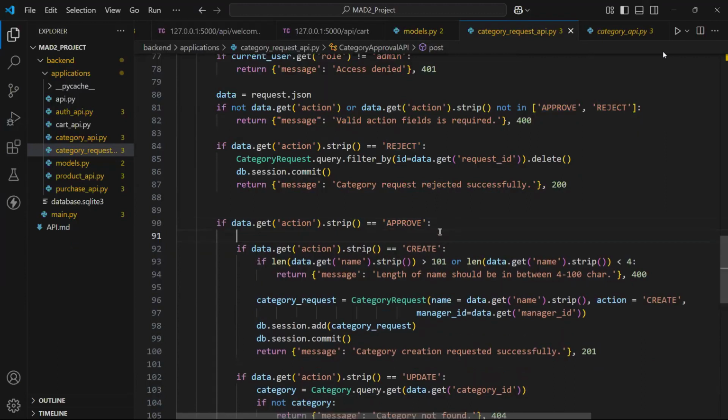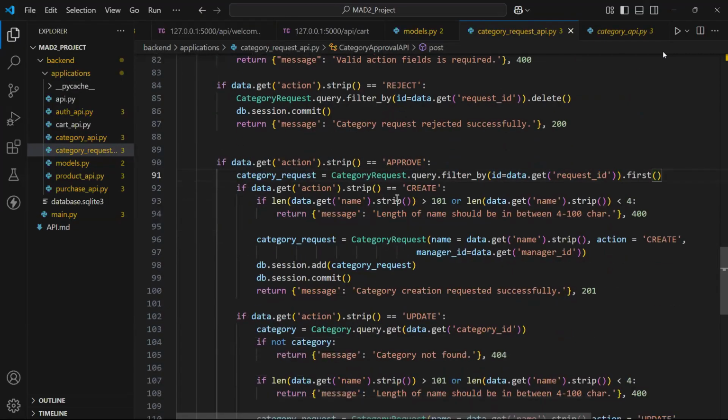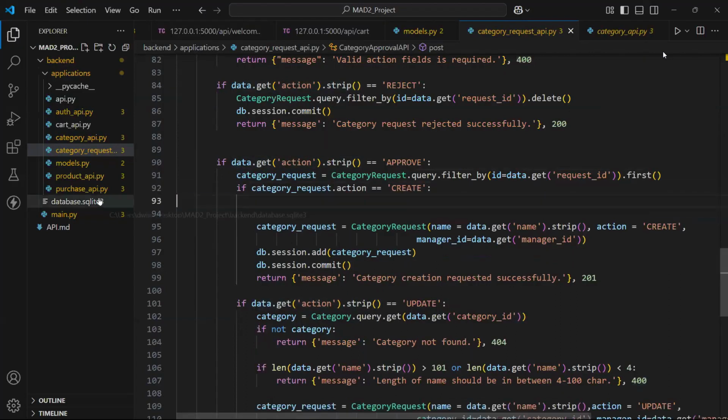Okay, now when the action is approved, we will query the category request. So here we will say category request equal to category request dot filter by request ID dot first, and then we will check this action here by category request dot action. So we will say category request dot action equal to create. So if it's create, then let's remove all those things.